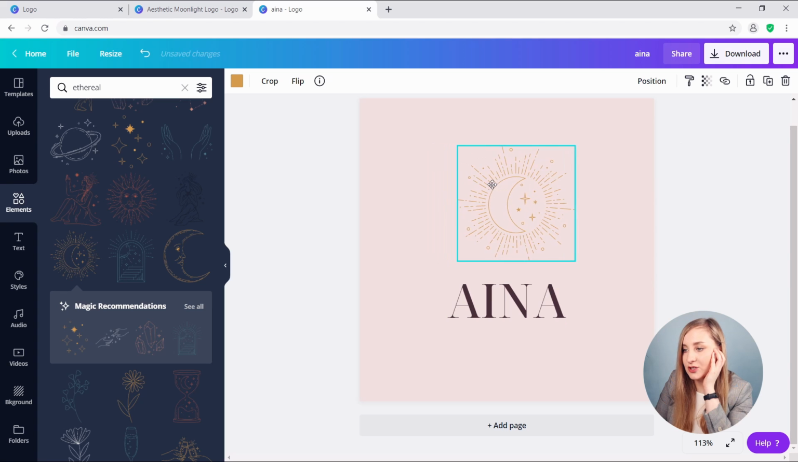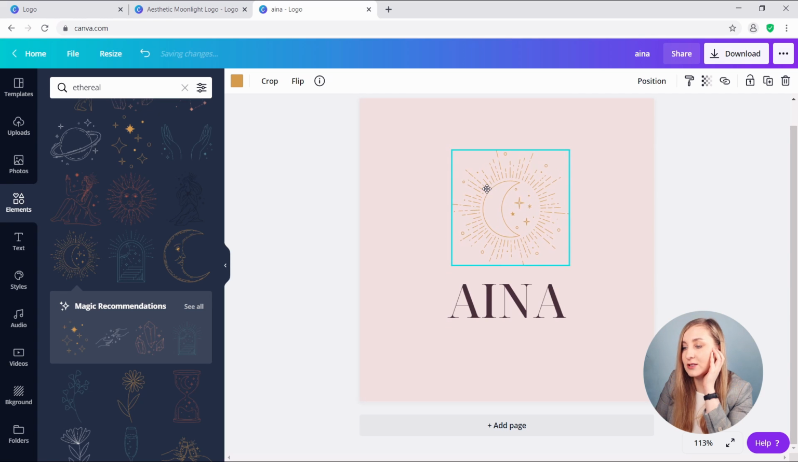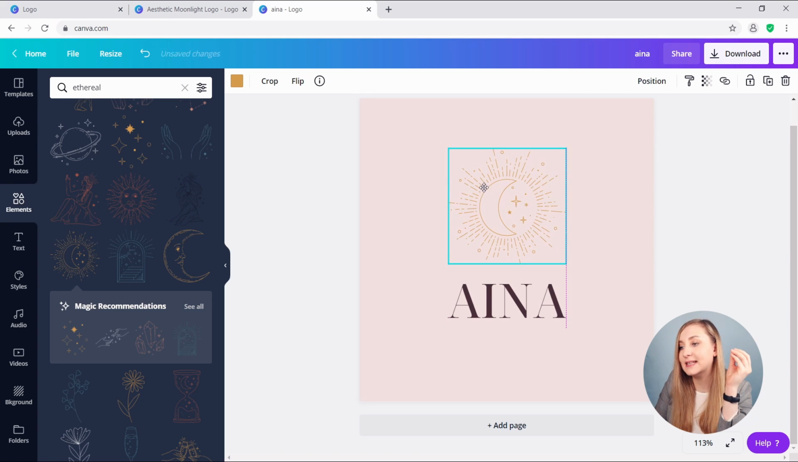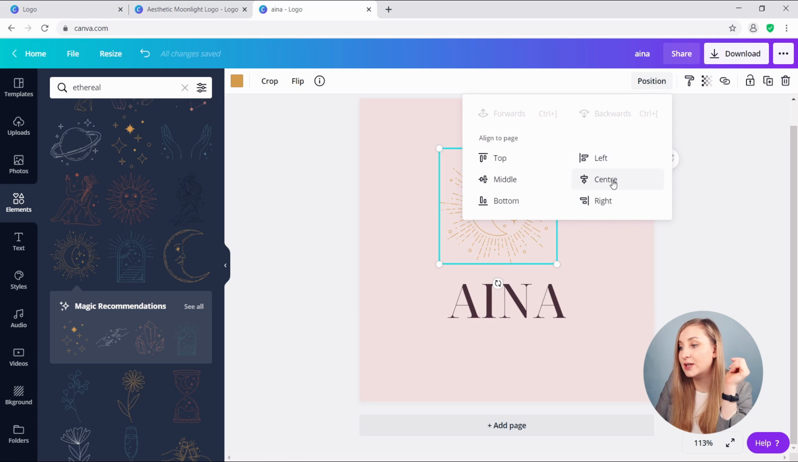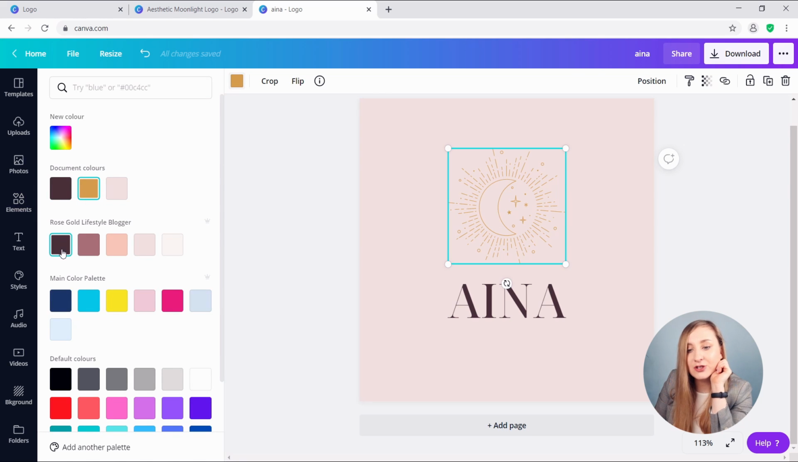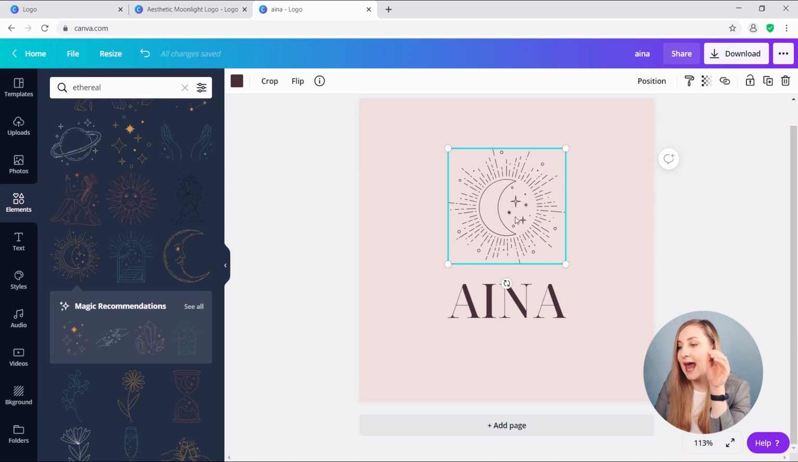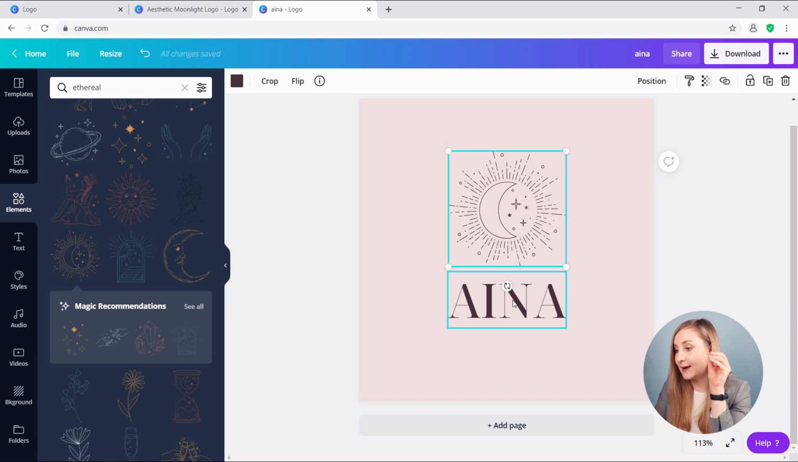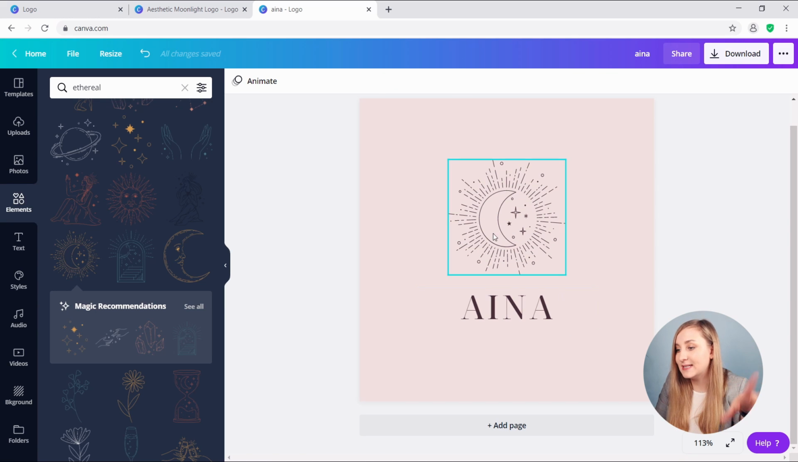And as you can see, I can just drag it kind of to the middle and this solid line appears. And this means that it's exactly in the middle of the design. You can also click on position in here and hit center just to be on the safe side. And I'll click in here and change it to the dark color. And I actually really like what it looks like. And I've played around with the position and the sizing of this Aina text.